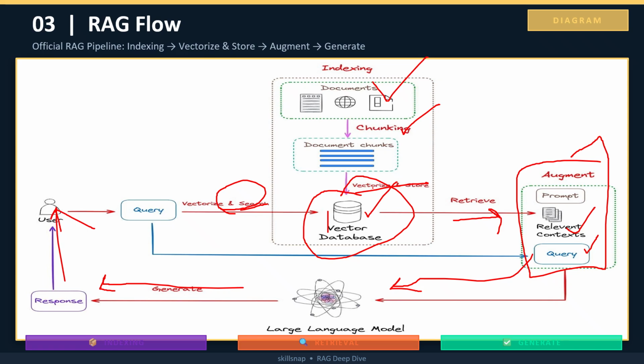So it is basically indexing, vectorize and store, and then augment and then generate. This is how LLMs work. I hope you guys got a clear picture of how the LLMs and the RAG framework work together.